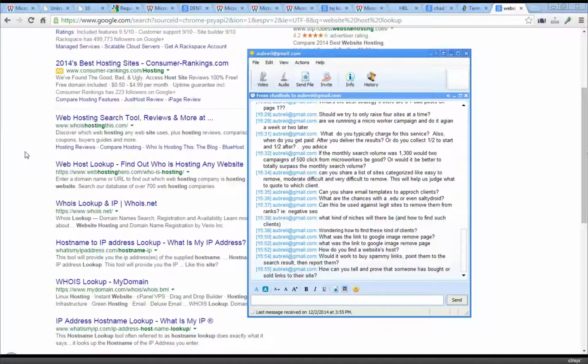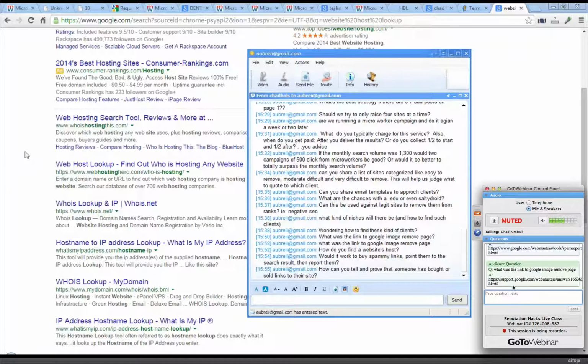How do you prove that someone has bought or sold links to their site? Yeah, if it's a site that clearly says that they sell links, that would be one way. A lot of times these sites don't really hide it that well. Like text link brokers, it's a public site. You can easily go in and find which sites are selling links on text link brokers. Get screenshots of places where you could buy a link from that site, and stuff like that. That's the most obvious way.